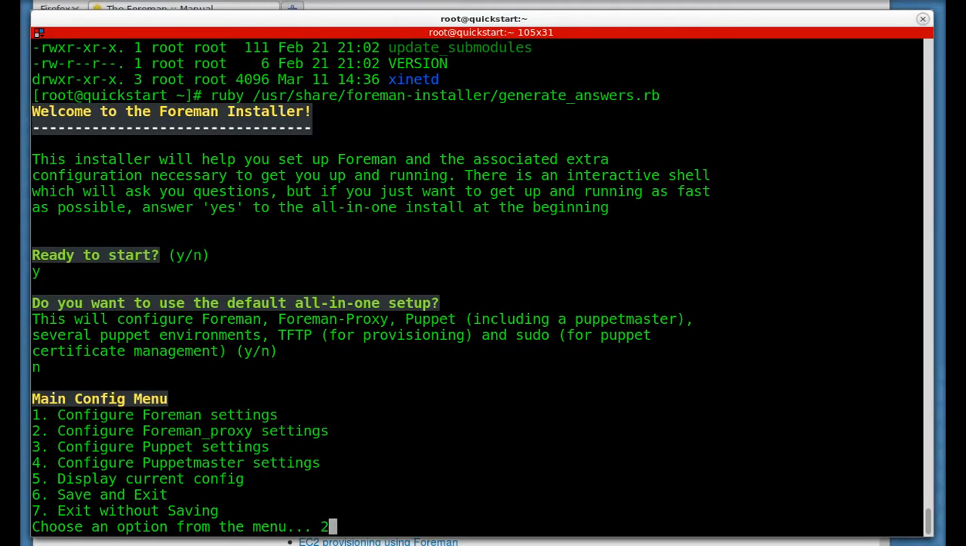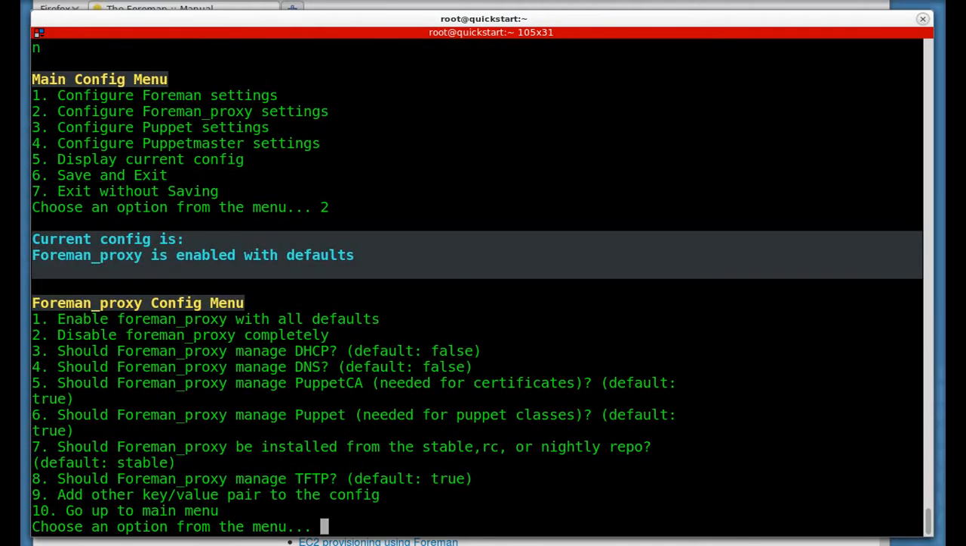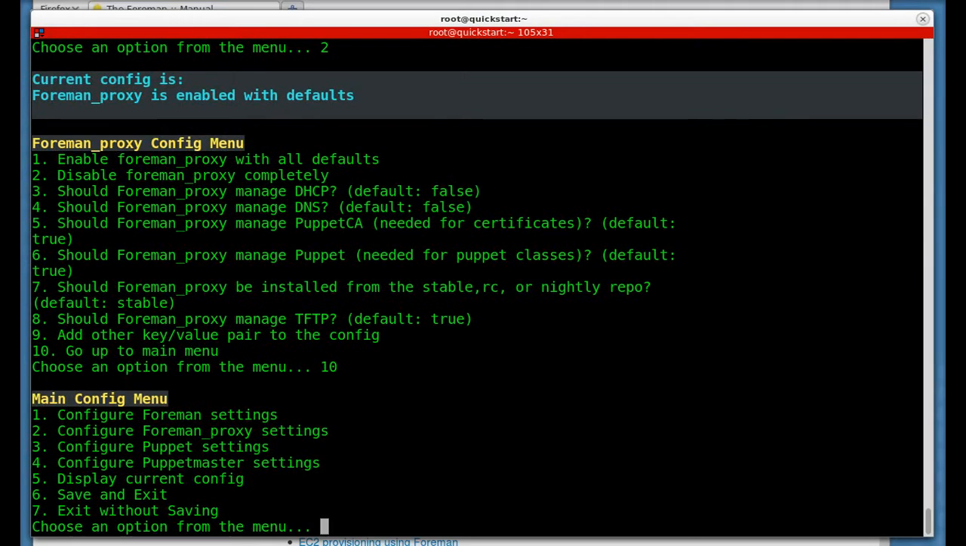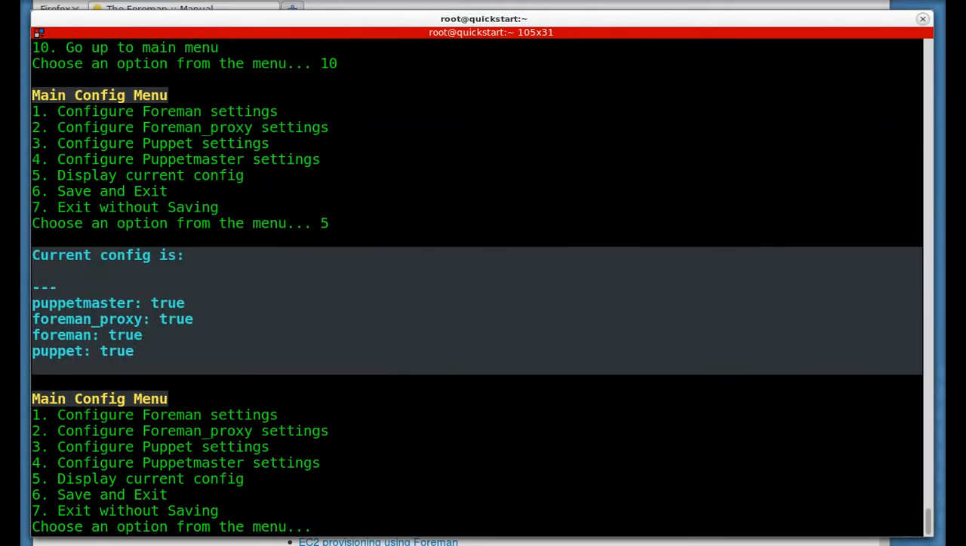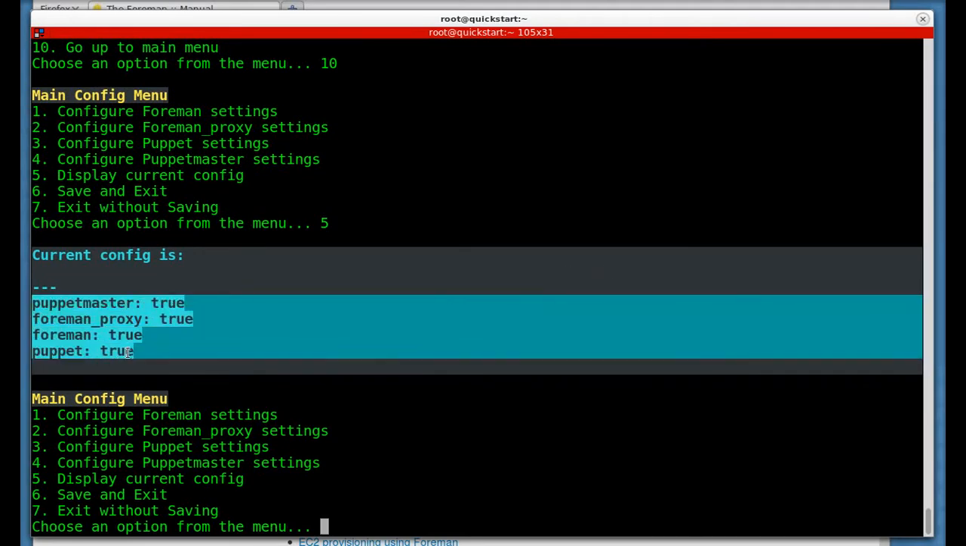If I select 2 to change the proxy options, we can also enable DHCP or DNS management through here. I'm going to leave these at the defaults and show the current configuration. This is our answers file. It defines that we'll be installing the Puppet Master, the Foreman Smart Proxy, Foreman and Puppet.